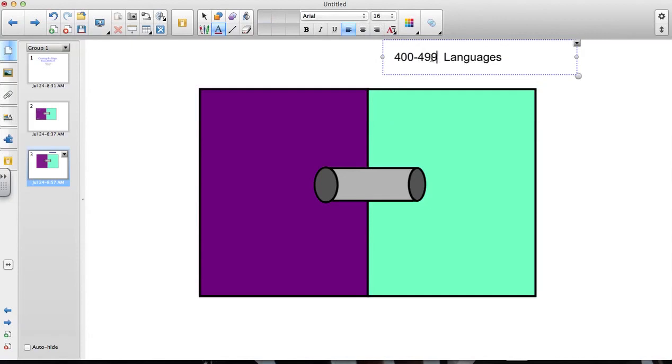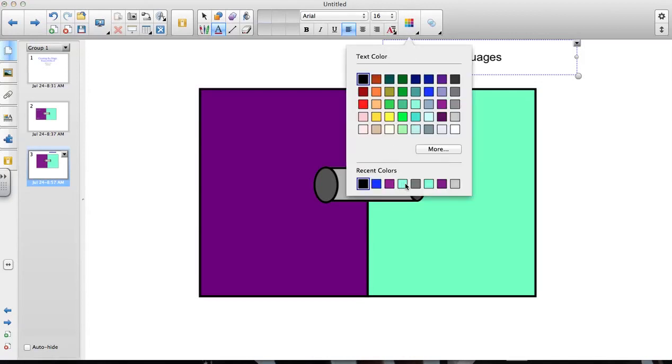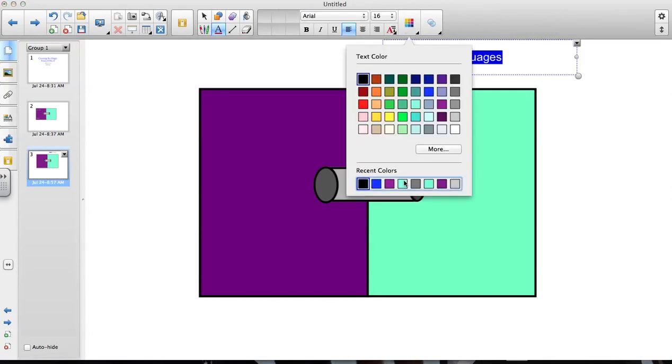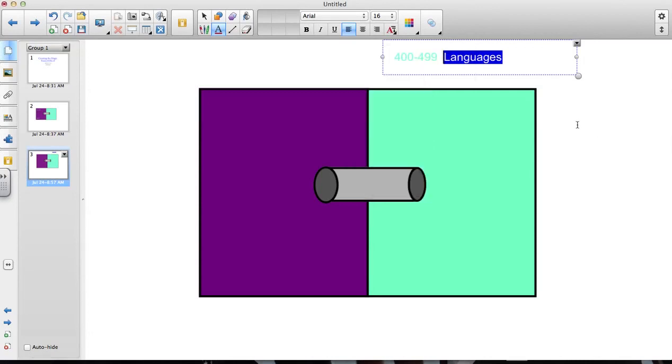Okay, that looks better. So now I'm going to make the 400 to 499 the mint green color. And hopefully that worked. Yep. And I'm going to make the word languages the purple color so it'll disappear when it's on that side of the screen. Okay. So now when I move this down, you'll see that you can see the mint green part, but you can't see the purple part.